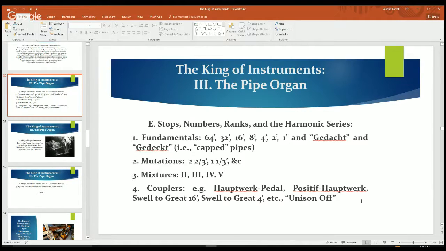Then the third type of stop is called a mixture. Now, mixtures, you'll notice, have Roman numerals. And mixtures are the only kind of stop that actually control several ranks at the same time. And the Roman numeral tells you how many ranks are actually engaged when you pull that stop. So in other words, a mixture with a Roman numeral 3 tells you that that particular mixture has 3 ranks sounding simultaneously when you pull that stop. Mixtures are used for very bright effects, all right? They live in the upper registers of pipe organs, and they give extreme clarity to notes.